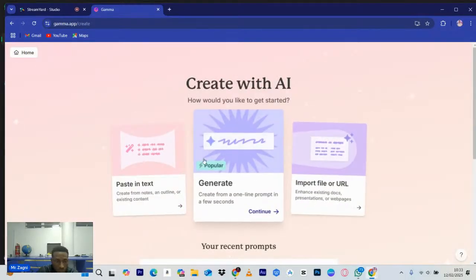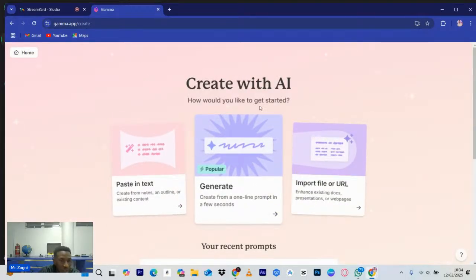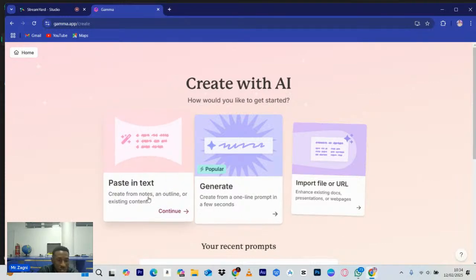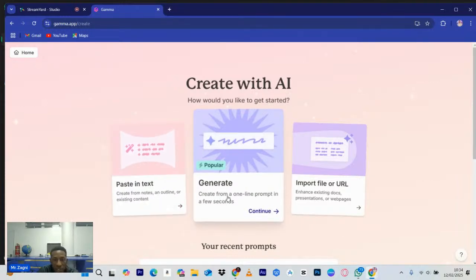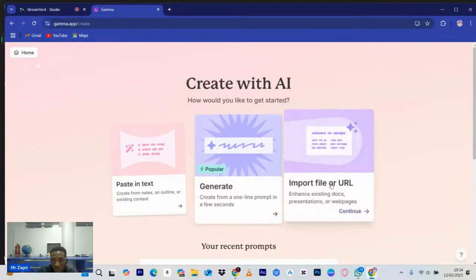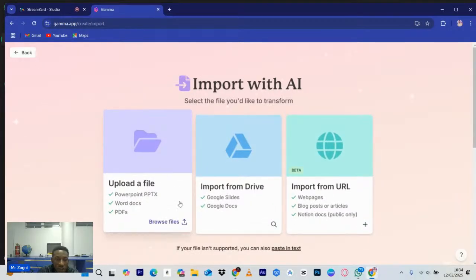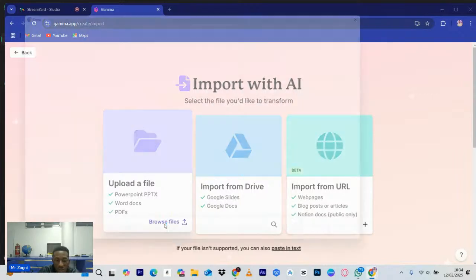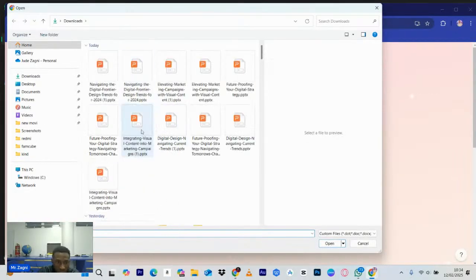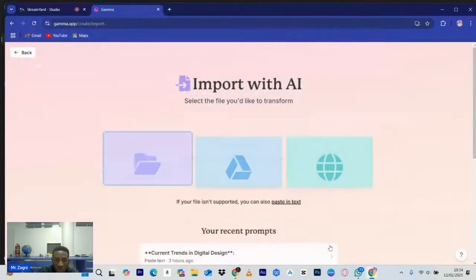So you can see create with AI. This is it. You see paste text. So this is where you paste your text to generate. You say generate, so create from a one line prompt in a few seconds, literally. Then here it will tell you to import your files. So you can import maybe a document here. When you import the document, it will tell you either it's PowerPoint, Word, or whatever it is that you want to import. So maybe you want to use a PPT file. So you import it. Let's say, for example, this one that we have done already.